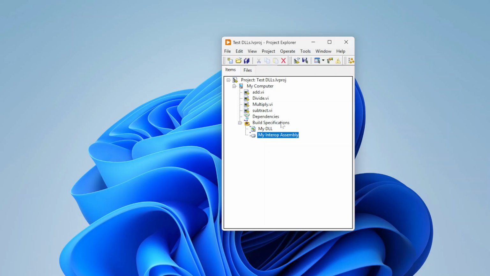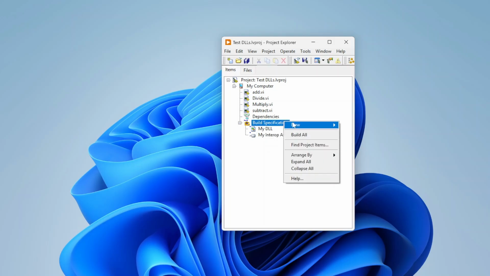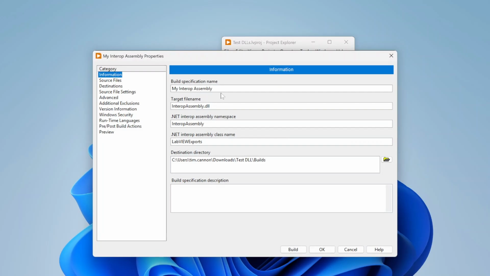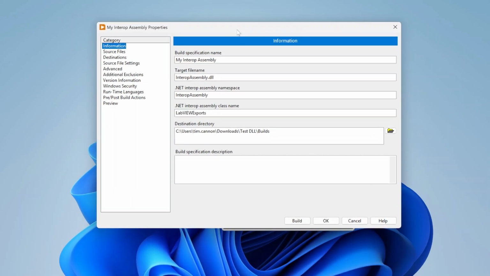Using these same functions, if you just go to Build Specs, go to New, there's an option for .NET interop assembly. So that's what you're going to want to select. I already have one that I created right here. It's very similar to creating the C DLLs. I basically can specify my build spec name. Let's call it that. I also can specify the name of my DLL I want to create. So just call it math.